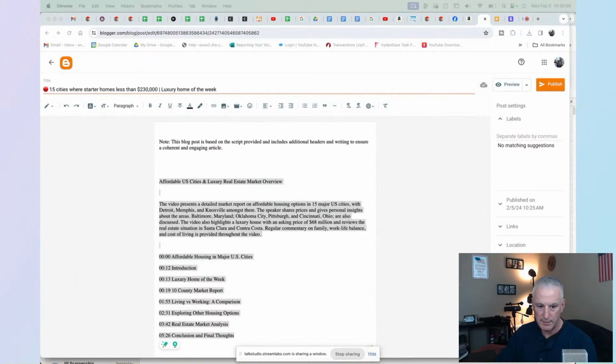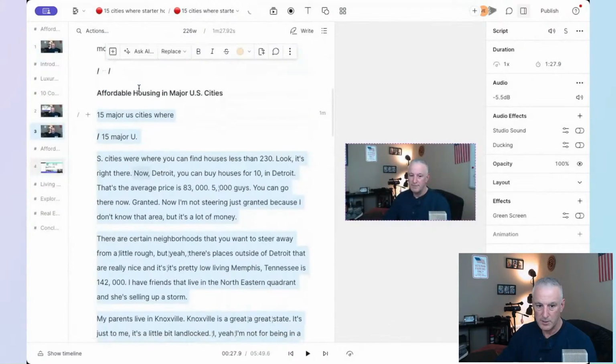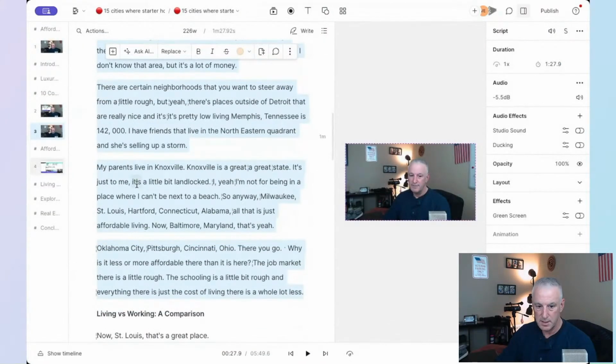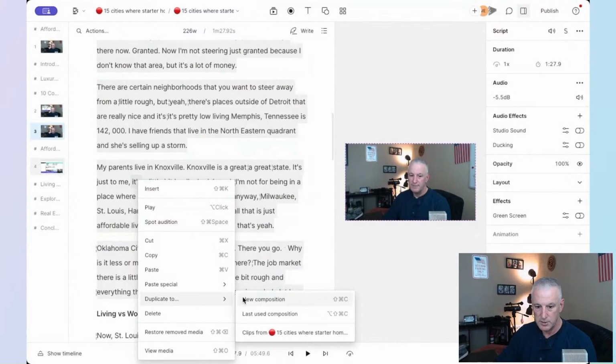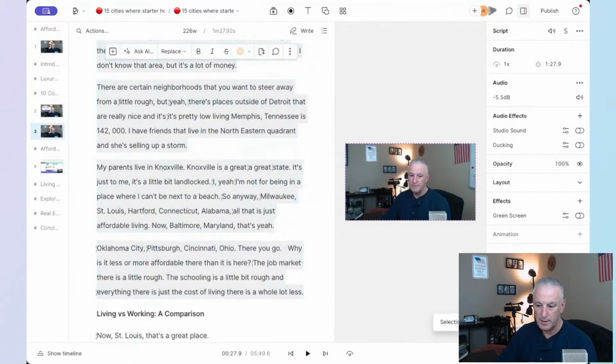Just do that: living and working, exploring other housing options, 10 county market report, 15 major US cities where you can find houses under $230,000. So you can do 15 major cities, and then you duplicate to new composition, boom, you publish it, and then you can link it. Highlight what you want to do, 15 major cities, and then you do duplicate to new composition. Open it right here, and there it is.